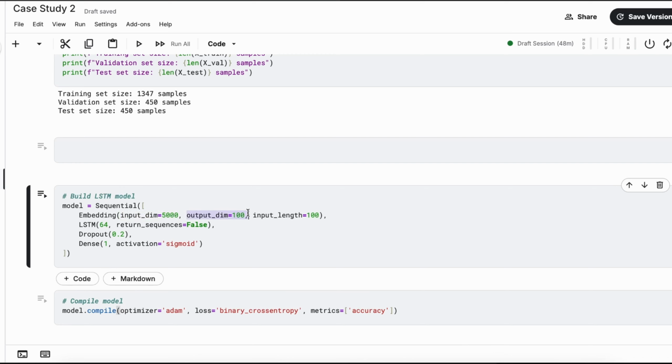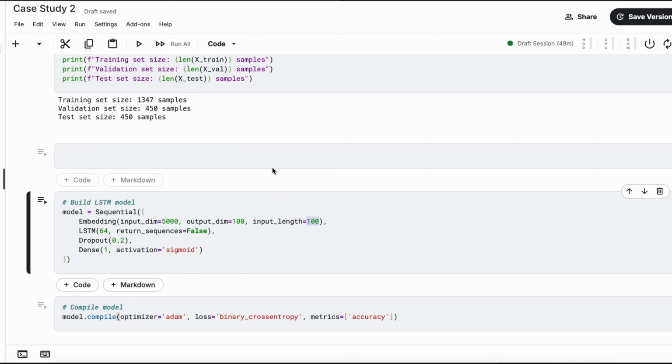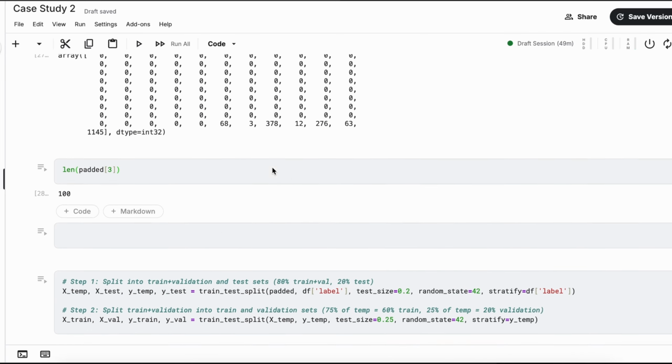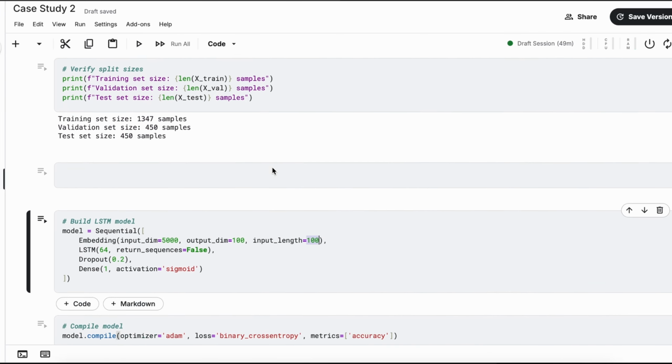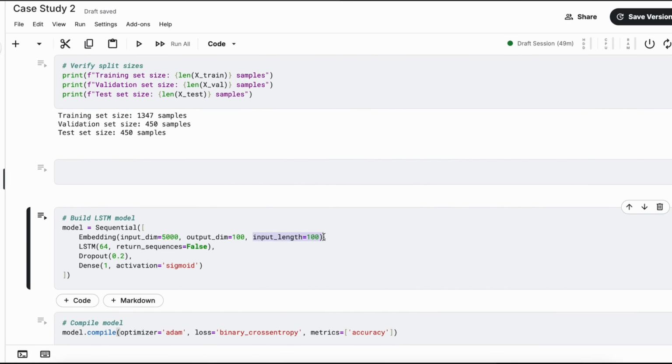This is the output representation for each of the sequences or each of the data points. So for each of the text messages, we'll get a vector representation of size 100. And input length is 100. That means the sequence length that we are providing is 100. So our padded sequence is of length 100 that we have created, right? That's what we need to mention in the input length.